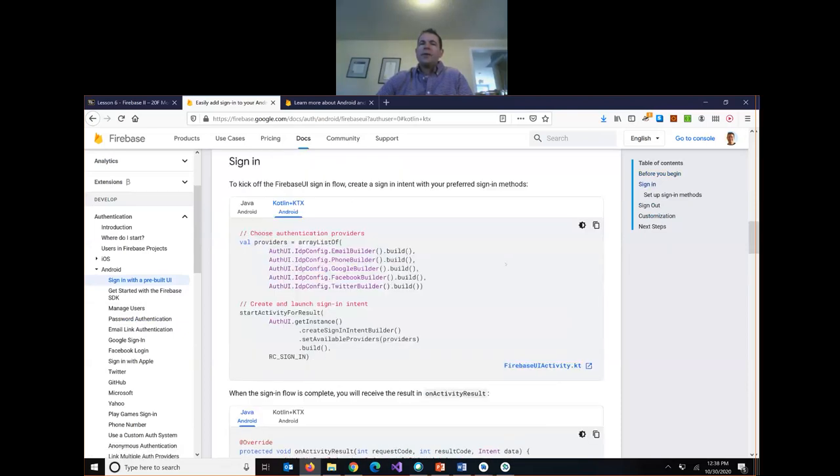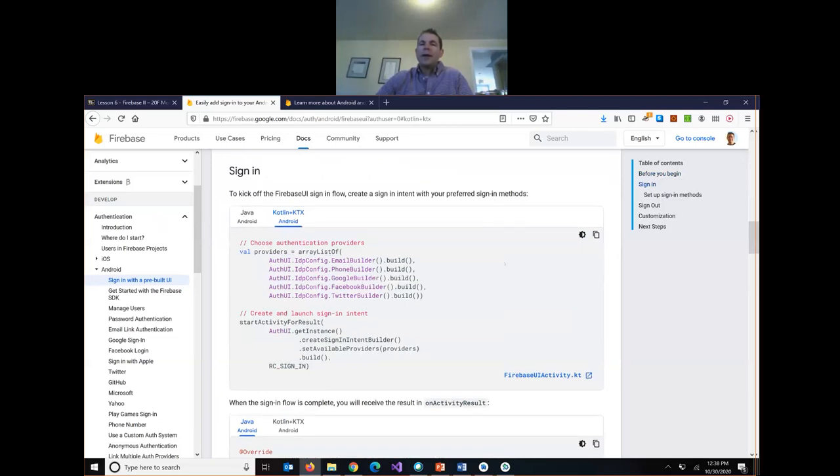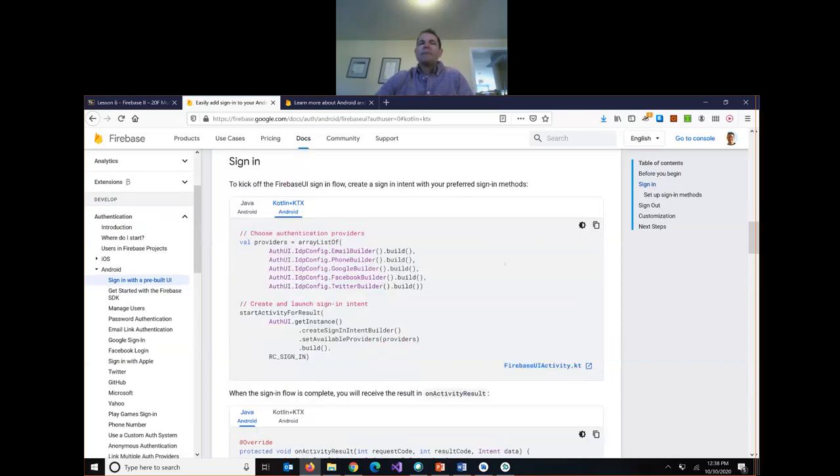So we've got a little bit of code here we want. So if we scroll down to the middle section, there's a section here that says sign in. And again, the links are in the chat, and it's also in the PowerPoint slide. This is firebase.google.com, Docs, Auth, Android, Firebase UI. This is where you can get this code.